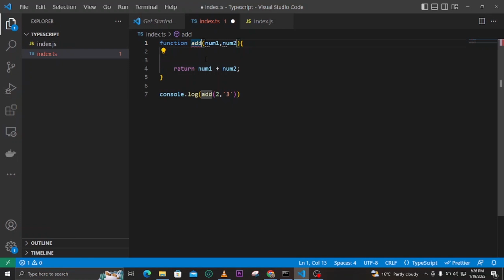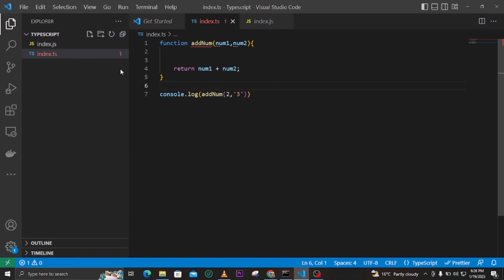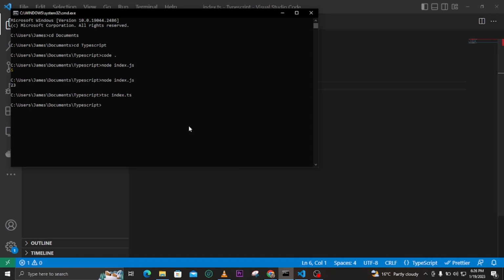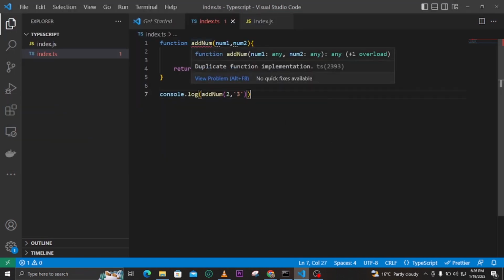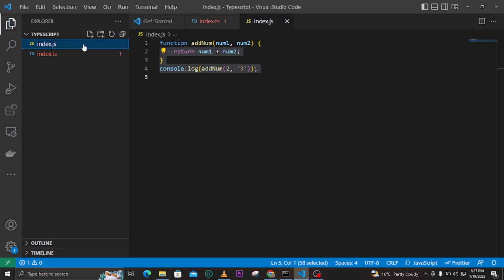At this time I would just say add num first of all, and let me call this addNum here. Now, in TypeScript, if we try to run this code, let me try tsc index.ts, just like that. Let's see what will happen. You can see we have run the code, but nothing has happened. If you come here again, you'll see we have this duplicate function implementation, and this is one of the errors that I want to avoid. So let me first close this and see if this is where the error is coming from.